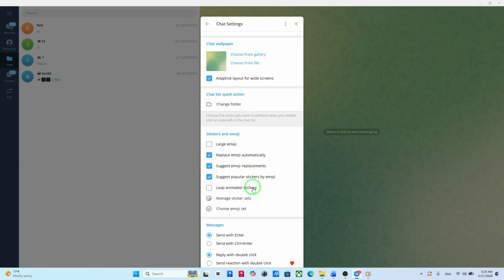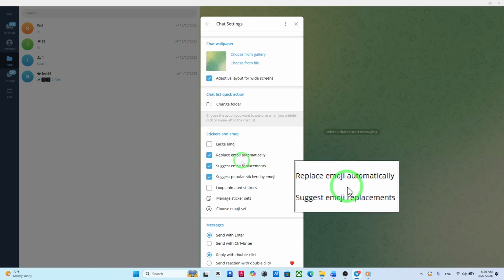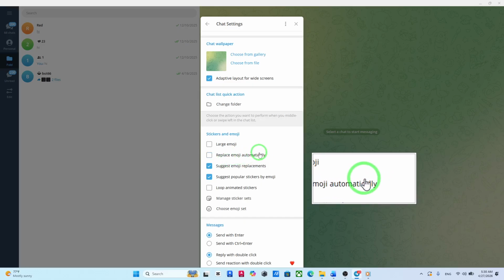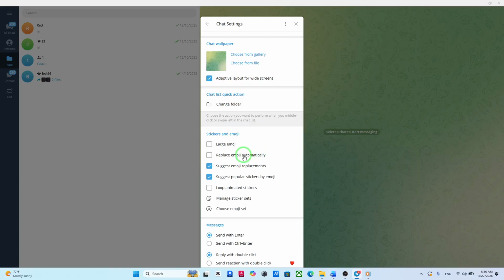Now, scroll through the chat settings until you find the option labeled Replace Emoji Automatically. By default, this feature is usually turned on, which is why Telegram keeps changing your typed emojis into its own versions. To stop this behavior, simply toggle the option off. Once you disable it, Telegram will no longer replace your typed emojis automatically.